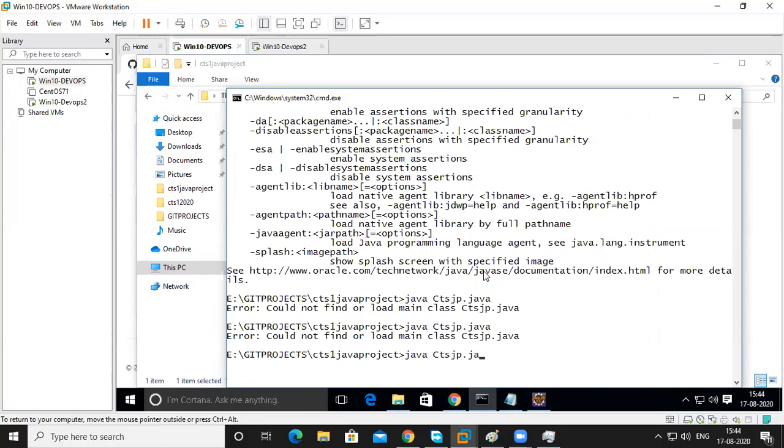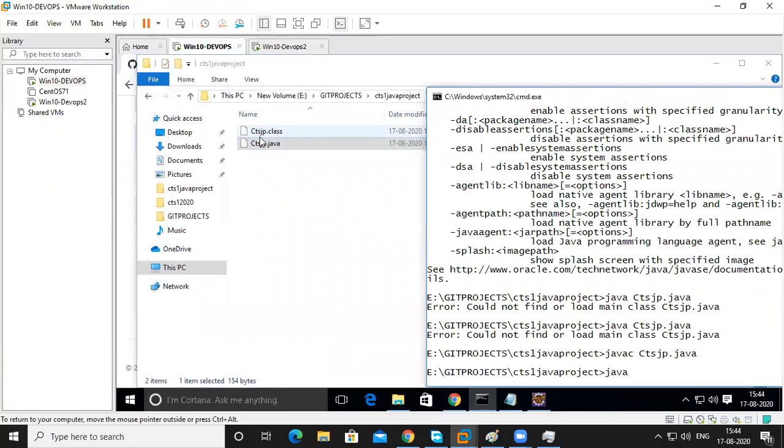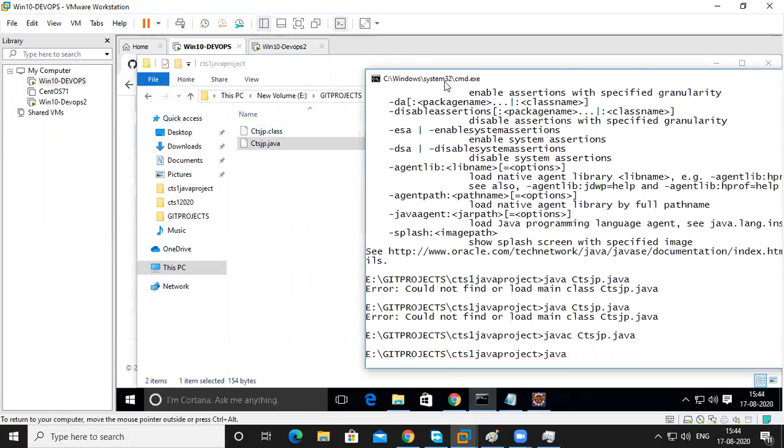Yeah, right, guys. My command is wrong. It's javac, it's not java. It is javac. When I put javac, yeah, it will create a class. Can you see? Class. Automatically, it will create it.